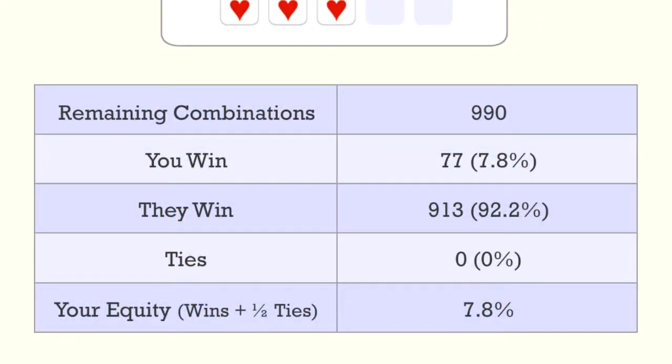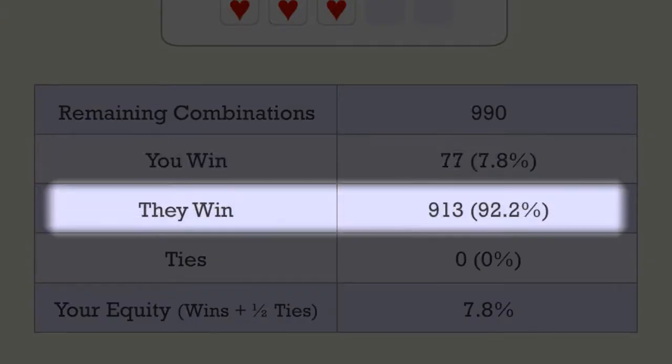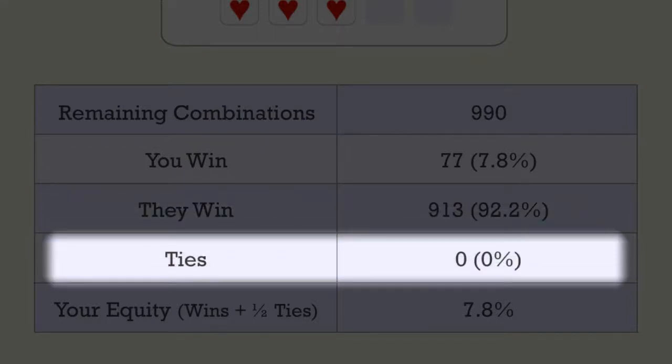Going back to the previous page, our software was able to quickly deal all 990 combinations, and it gives you the results here. This is how many times you win, this is how many times they win, and this is how many ties there were.